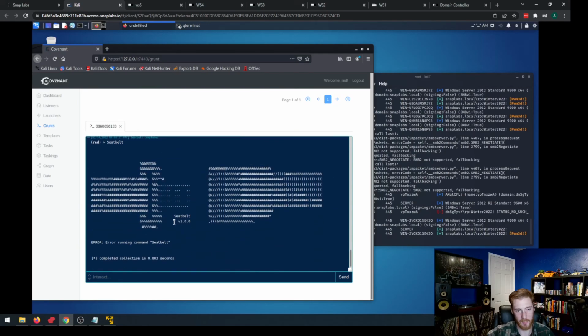All right, let's see if it ran. And looks like it had an error. I bet it's part of that AV. In a later video, I'll go into how we'd actually go about bypassing that AV or killing it.